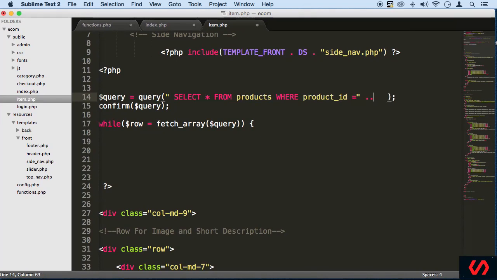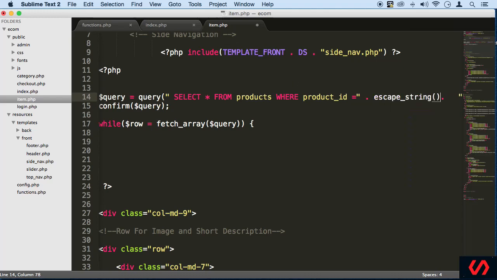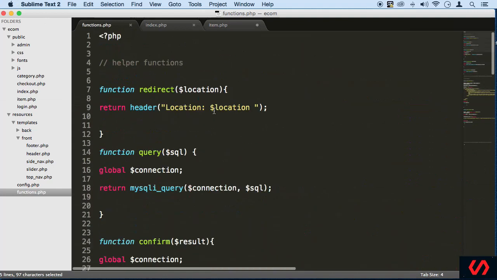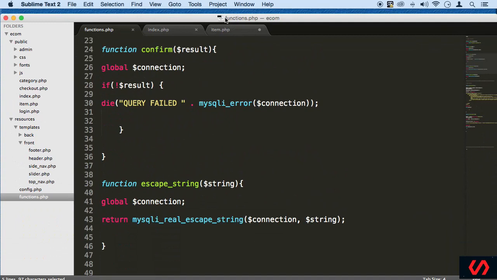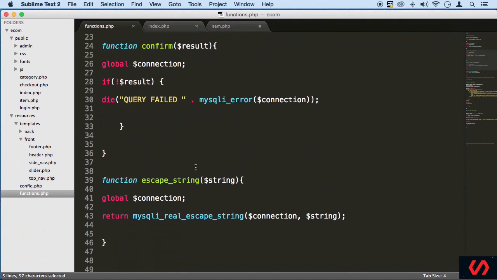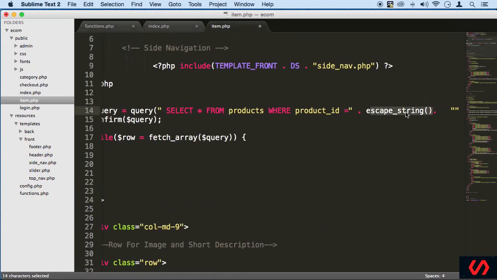We can concatenate, but at the same time we can escape it. We can use a function that we got, and let's just say escape string. Remember, this is the function we got up here that escapes, because we don't want SQL injection. We don't want data affecting our application. So we need to escape it. Escaped right here. Just to make sure that we got the correct one.